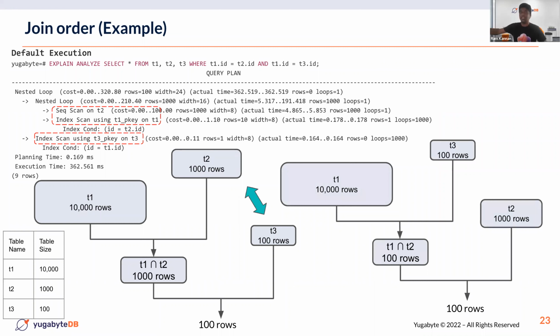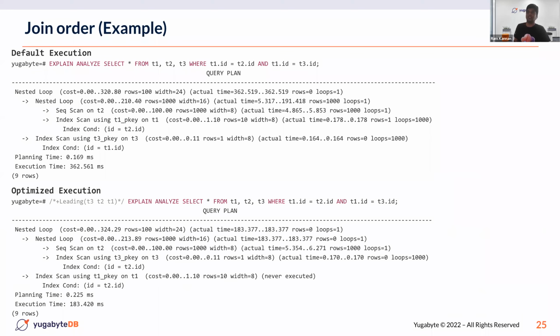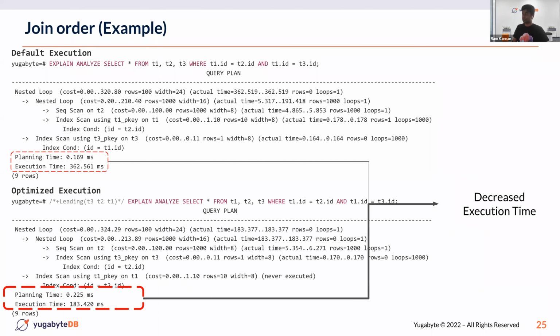If we flip T2 and T3, what results is that when T1 is joined with T3, we just execute 100 seek operations, and T2 with T1 intersection T3 again does a 100 seek operation, and this ends up incurring a much lesser number of seek operations than the original query plan. As a result, you can clearly see that the optimized execution plan with pg_hint_plan, which specifies the leading join to execute as T3, T2, followed by T1, incurs much less execution time than the default query execution time. And this is one of the optimizations that can be done while using pg_hint_plan to alter join orders.